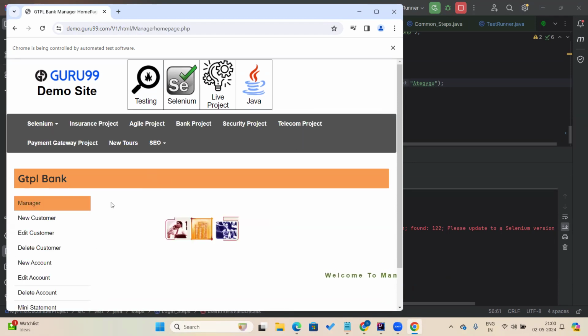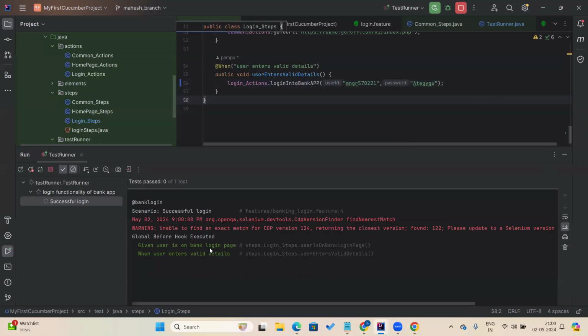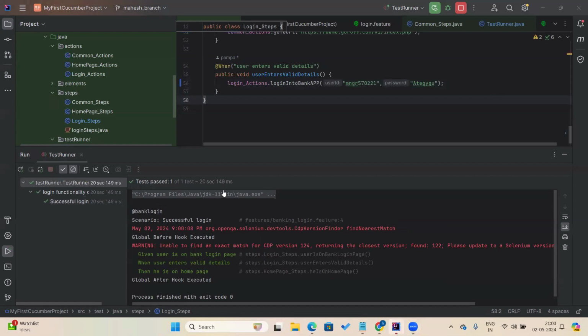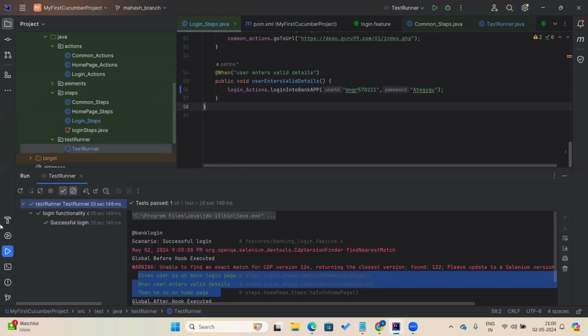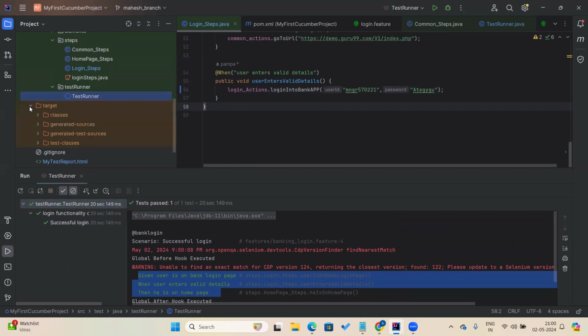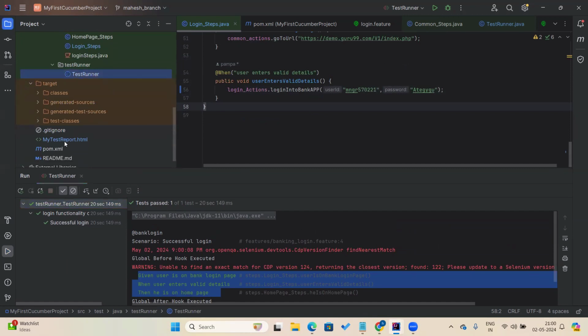So with the valid credentials, it is able to log in. So this is one scenario. You can see the log statements here. After I executed this particular scenario, you can see this step is passed, this is passed and this is passed. The same, Cucumber will generate a report. You can see that report here, my test report.html. This is the report it generates.